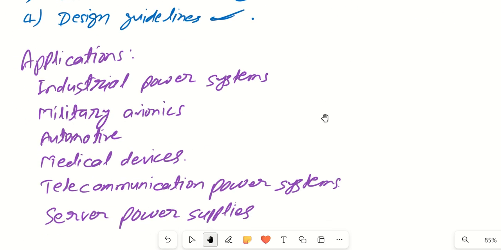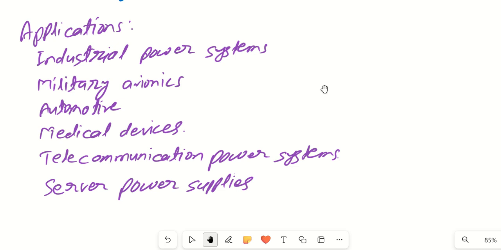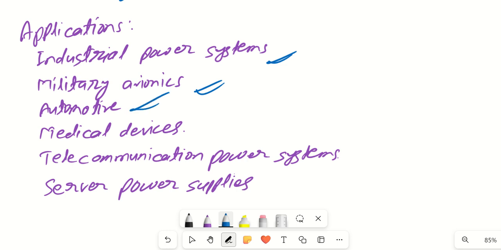Now coming back to the applications that this particular power supply can be utilized in. It can be used in your industrial power supplies or military avionics, that is suggested from the Analog Devices data sheet. We have automotive applications. If it is required, we can customize it for that. Then we have medical devices, telecommunication power supplies, server power supplies and all these things.